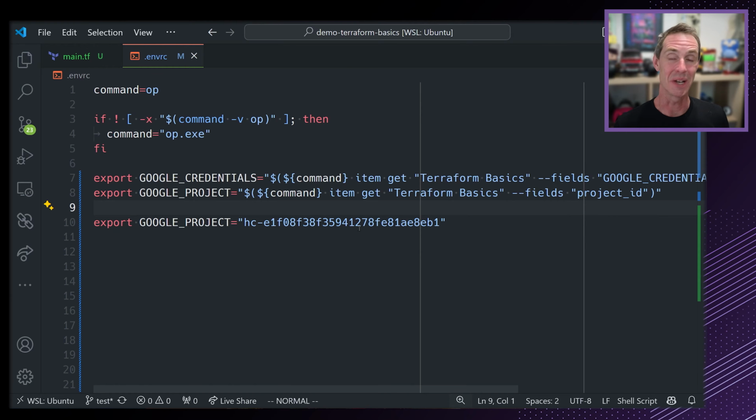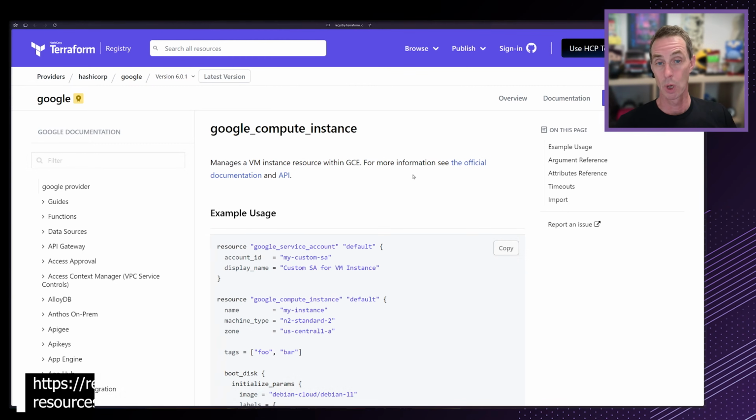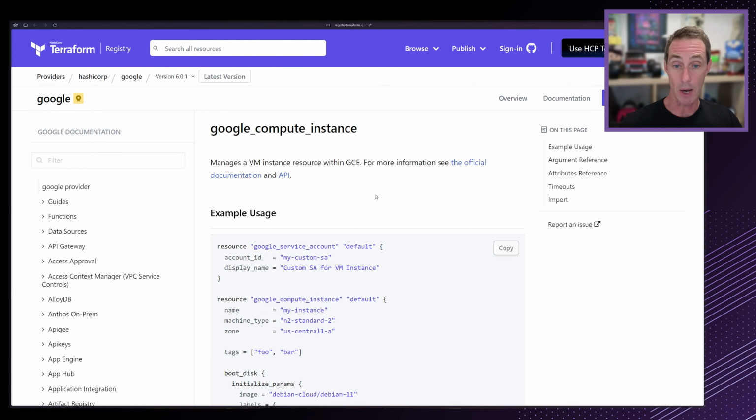Let's continue. Let's now have a look at creating that virtual machine. Back over at the documentation, the resource that we're going to create is Google Compute Instance, and this is going to allow us to create that VM inside of Google. Now, I'm just going to use the example here that's in the Terraform documentation. This is pretty much all I need. I'm going to make a few little modifications to it, but let's just do this.